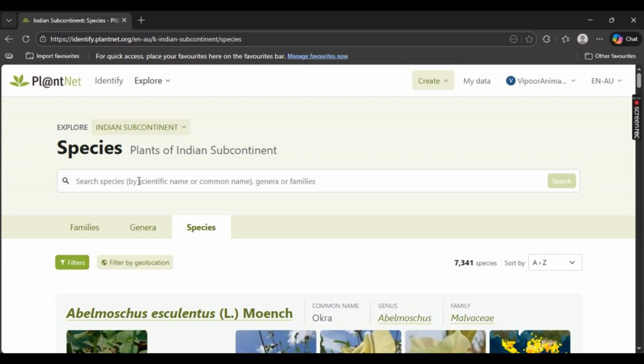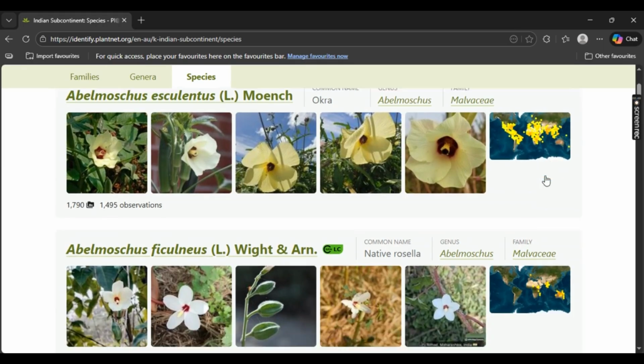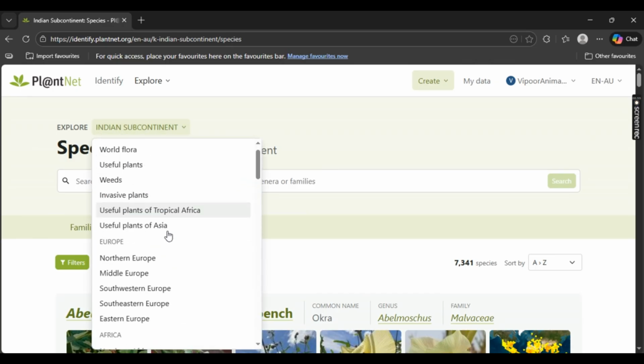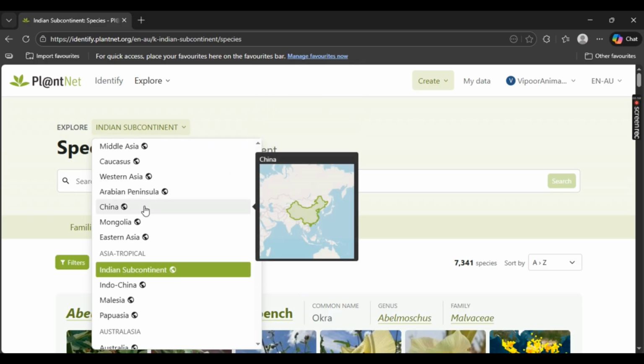And now once you have selected explore, you can just simply sort species right here or scroll down for much more floras and plants right here. So you can also change subcontinents or continents by selecting this right here. And you can also see themes with various continents and subcontinents.